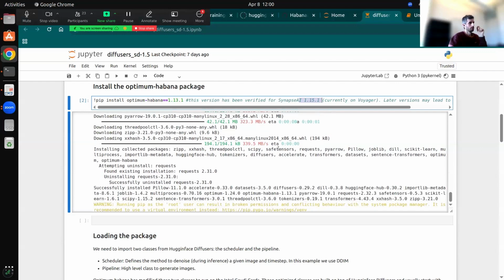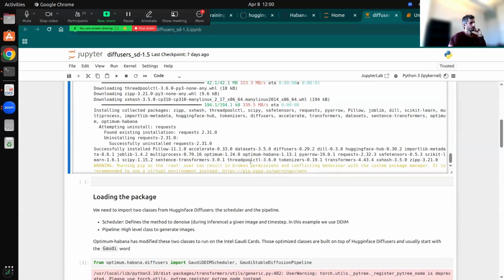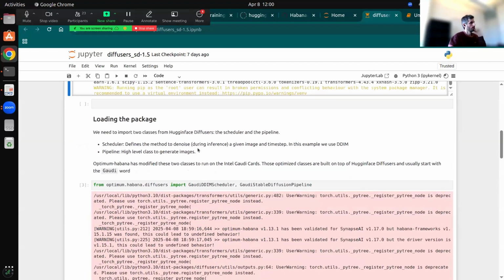Yeah. This Optimum-Habana is also installing transformers, diffusers from Hugging Face. Okay, good. Okay, you need to load the package for the diffusion. In this simple example, we just need two things: the scheduler and the pipeline. And we need to use the ones from Optimum-Habana. So we use these two classes.